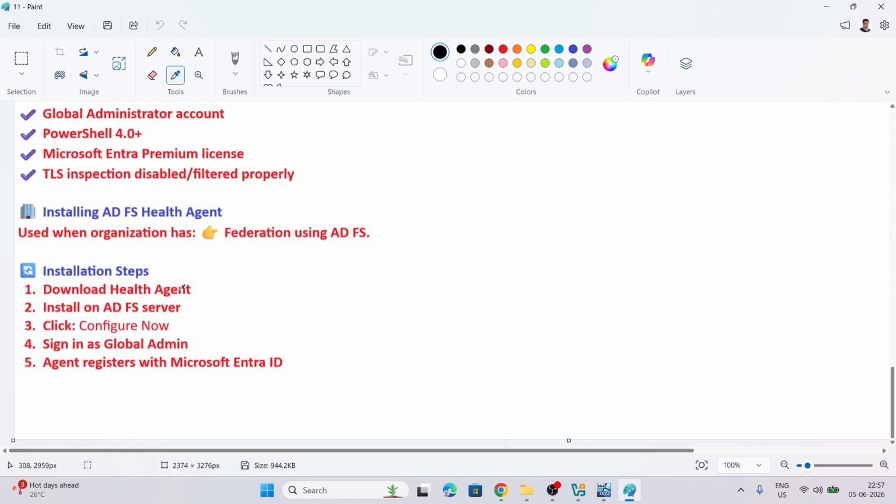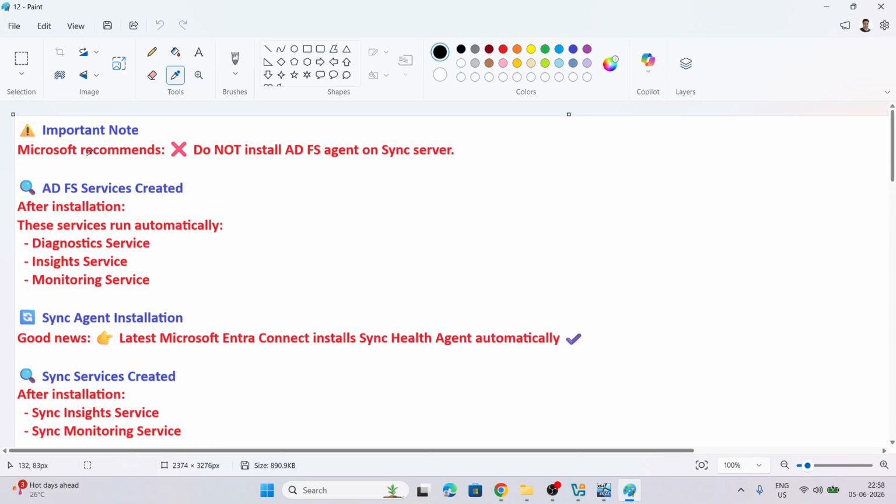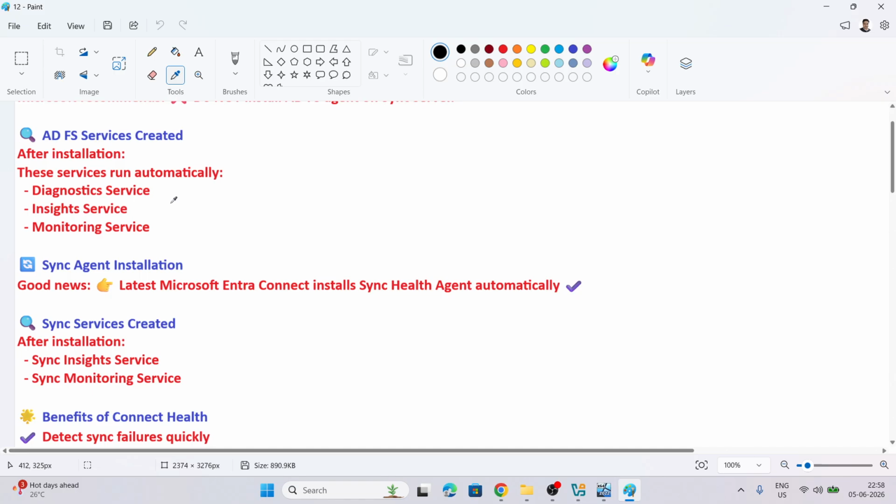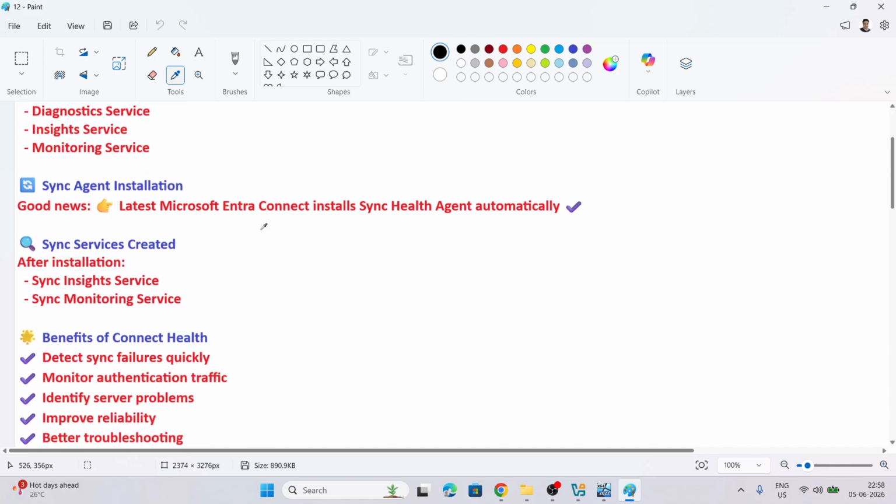Installation steps: download the Health Agent and install it on ADFS servers. Click Configure Now. Sign in as global admin. The agent registers with Microsoft Entra ID. Important note: Microsoft recommends not installing the ADFS agent on sync servers. ADFS services are created after installation and run automatically: the diagnose service, insight service, and monitor service.